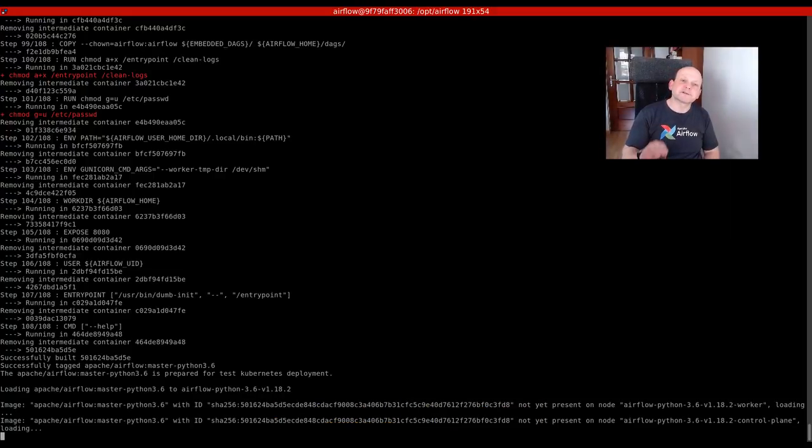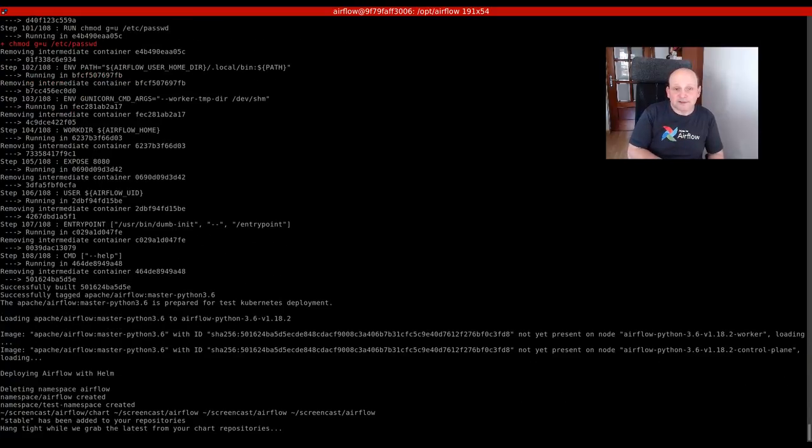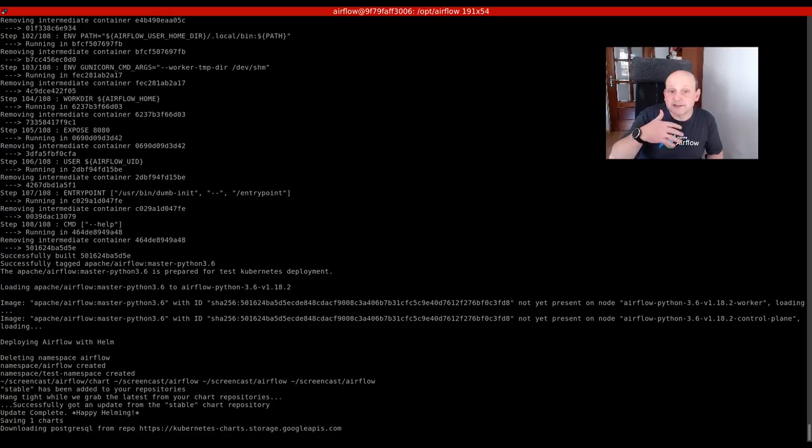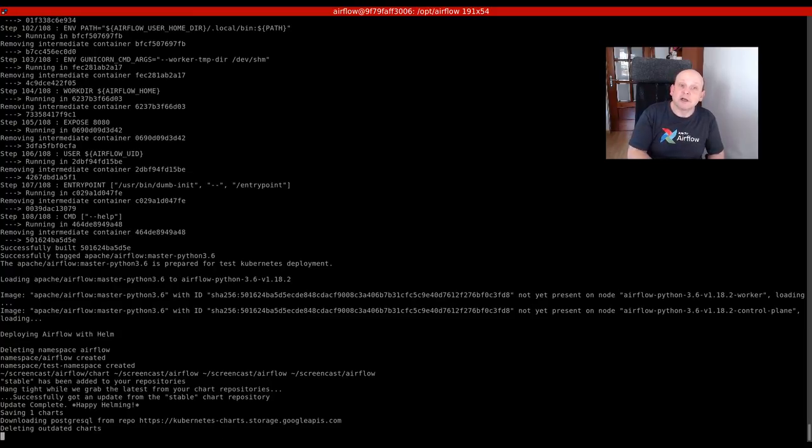So now what happens is that Breeze loads the production images, which are built, into the kind cluster. The kind cluster requires images to be loaded if they are built locally, and that's what happens here. It takes a little to load them, and the next thing which happens is Breeze is installing Airflow using the Helm chart, using the production image that we just built, and configures it in the way that it will be usable for testing. And this is what's happening now.